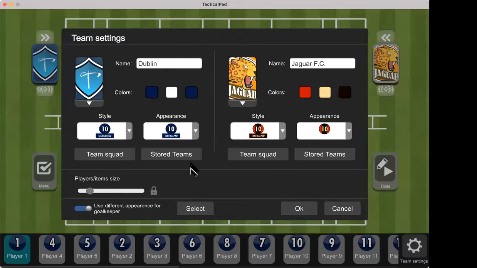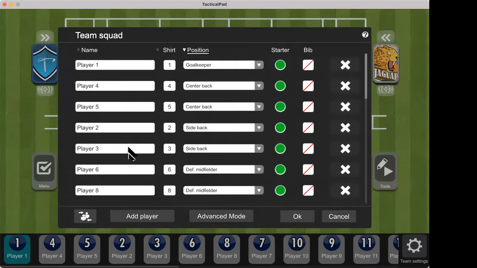Now, how do I change the player name? Let's say I wanted to call that player something. I would click on my team squad. Now, clicking on the team squad will bring up all of the players on the team or in the squad. Okay, so you can store all of these. If you wanted to put all of the names of your players on the tactical pad, you can do it here. So let's say just for the first one, I'm going to call the first one S. Cluxton. And he's already the goalkeeper. Okay, and their starter. Now I'm not going to put a bib on this player because they're the goalkeeper.